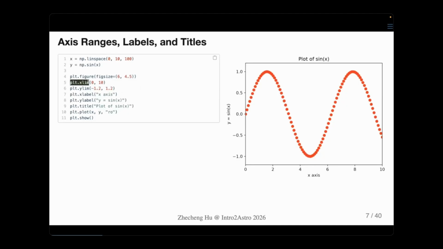And you can also specify the axis range, the x-axis range and y-axis range. You sometimes create a zoom-in plot by using these two kinds of limits. Okay.